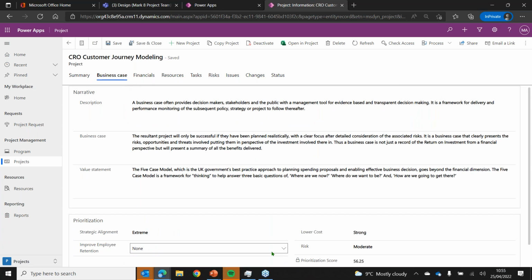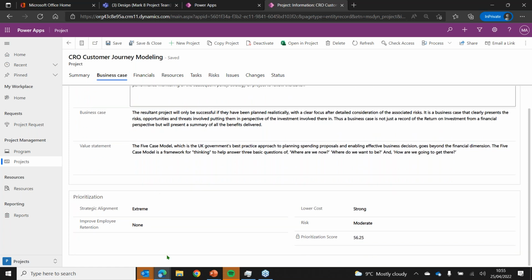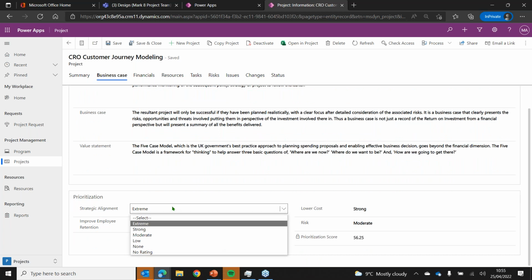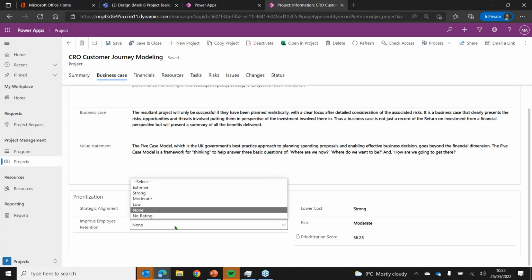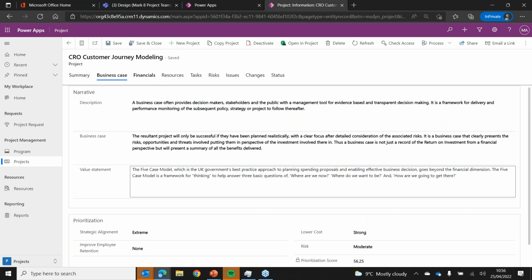And I put the business case together for this. To help people here, I put why you would have a business case. You can see here, there's a narrative, a description, a business case, a value statement. And then again, we can see things like the prioritization. I can say, does it align to our strategic aims? Is it going to improve things like employee retention? Is it going to lower costs? So again, these are just some examples of the type of data that you can use to help you with decision making in your organization.